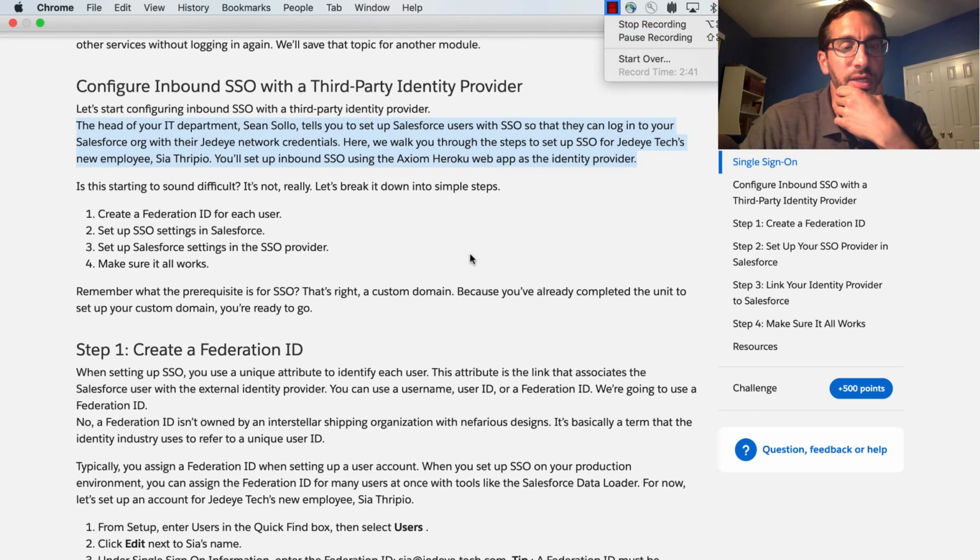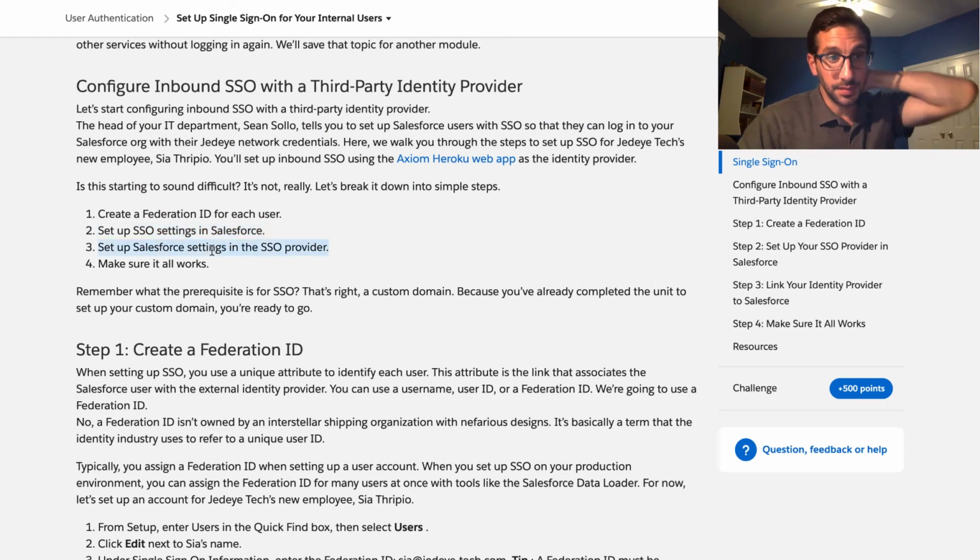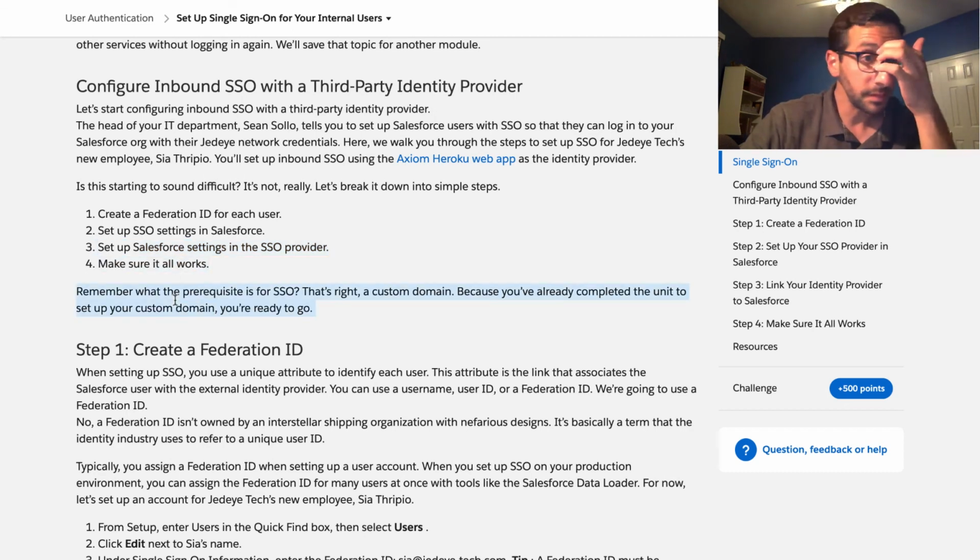Is this starting to sound difficult? It's not really. Let's break into simple steps. Create a Federation ID for each user. Set up SSO as settings in Salesforce. Set up Salesforce settings in the SSO provider. Make sure it all works. Remember what the prerequisite is for SSO? That's right, a custom domain. Because you've already completed the unit to set up your custom domain, you're ready to go.